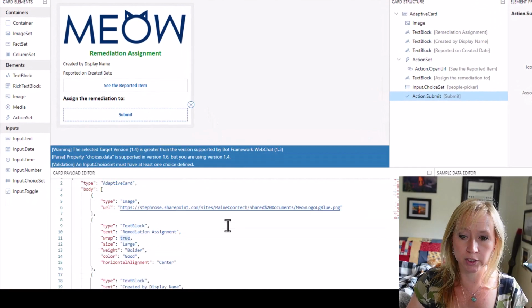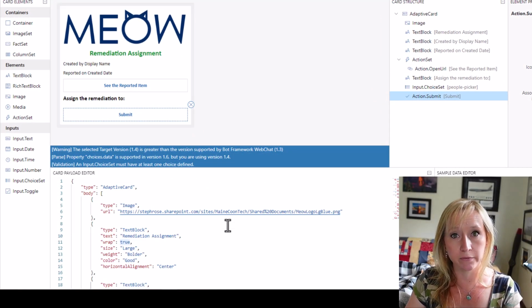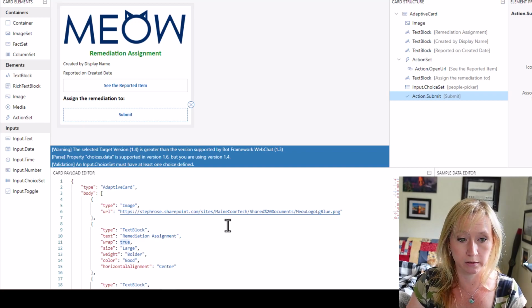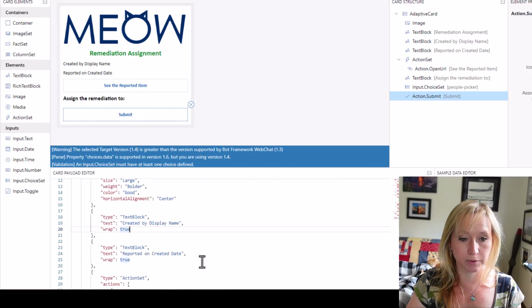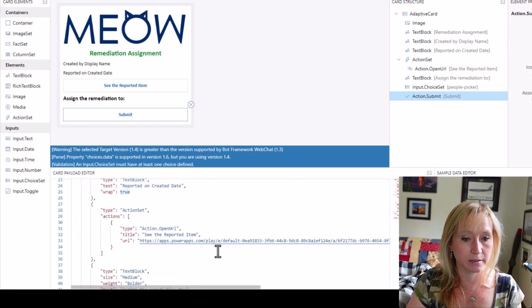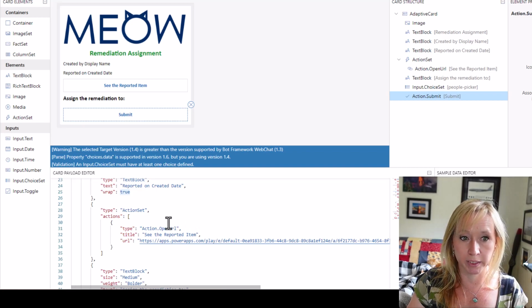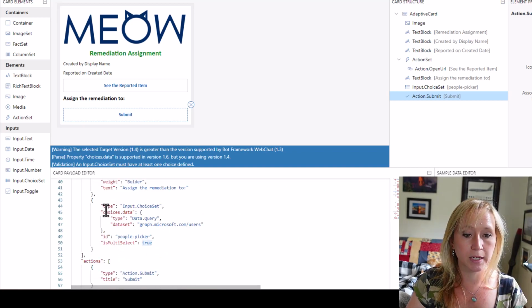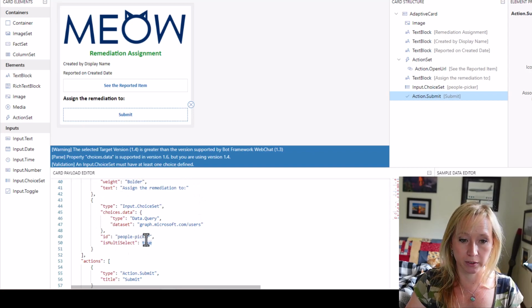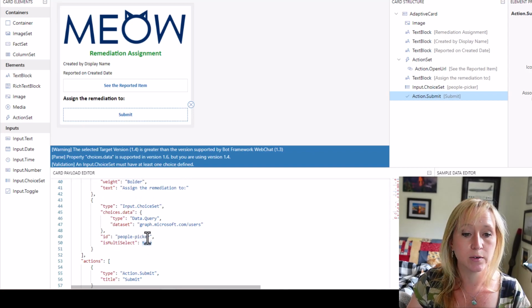Now, if we go and look at the JSON code, remember JSON code is confusing when you start. It will get easier. There's the image to the logo. We have a remediation. We have the text box for the display name, the created date. We have our action set for the button to see the reported item. We have the remediation 2. And here we have the input picker, or the input choice set, which is our people picker.